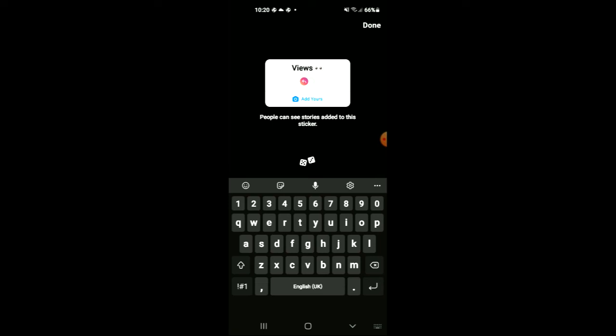Now, if you don't see the Add Yours feature on your Instagram, I would recommend that you go into your app store and update Instagram, and then more than likely you will get it.